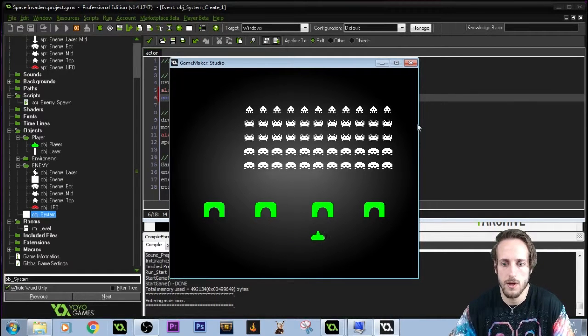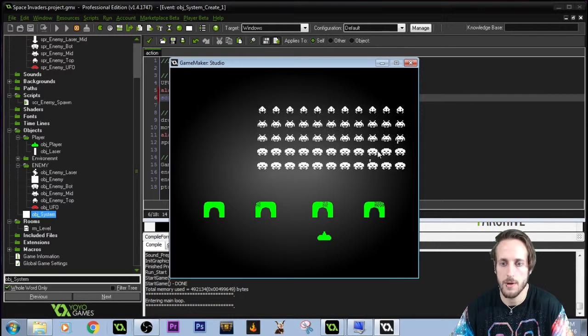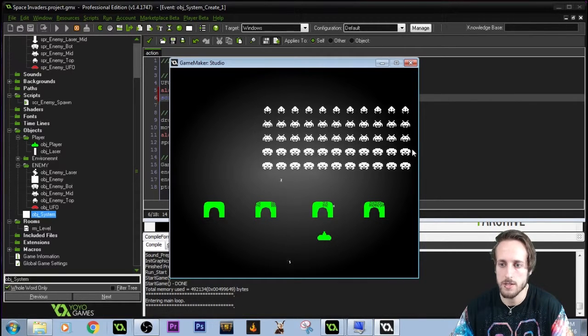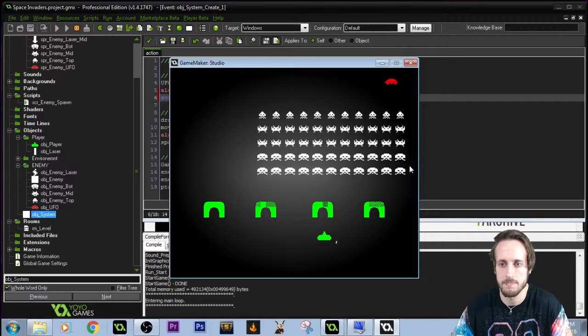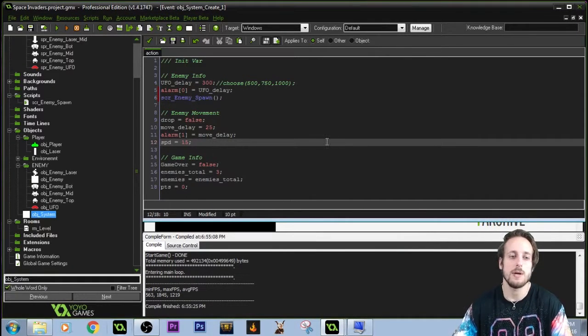Good, and there we have it. We have the top row of tougher guys, middle row and bottom row. They're all moving across, they'll get to the end and they'll move down. Works pretty smooth. And all that's left to do is within our system event, once we've destroyed all of the enemies, instead of just winning the round, we want them to respawn.